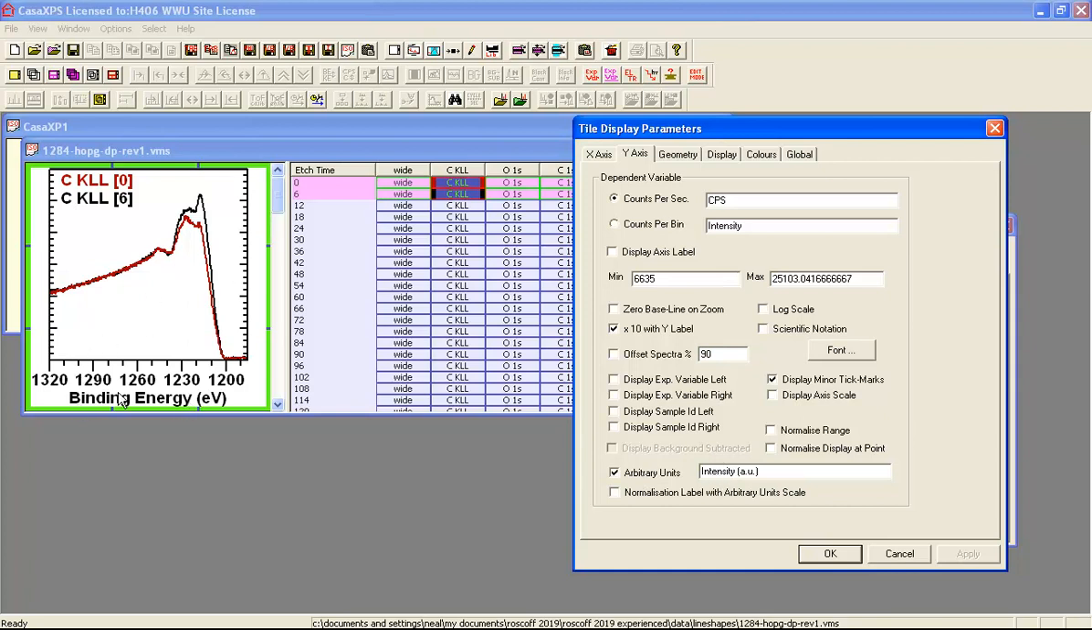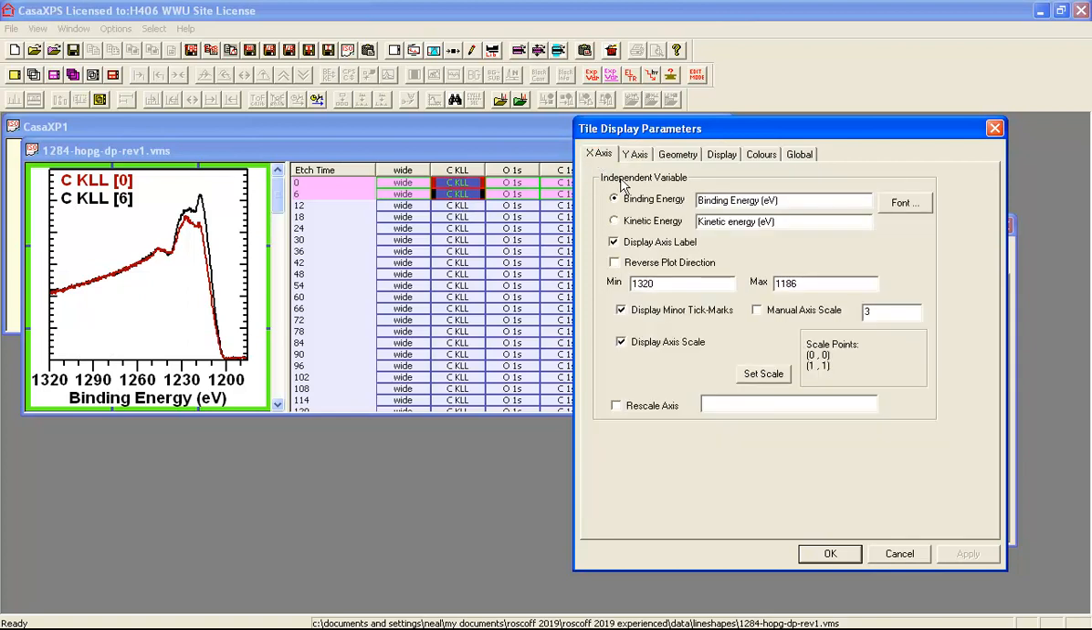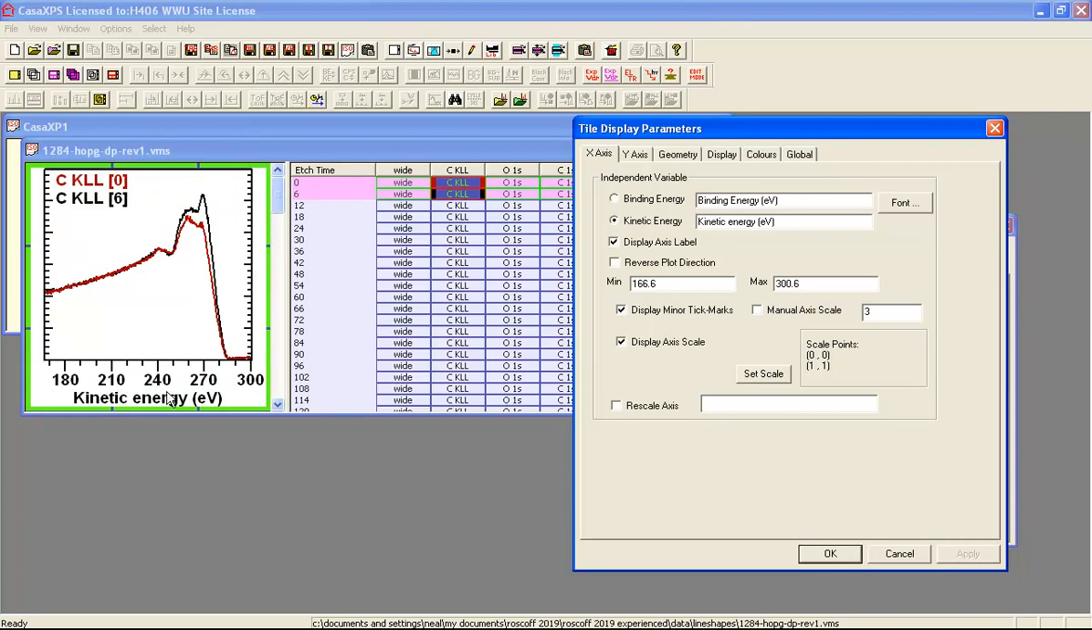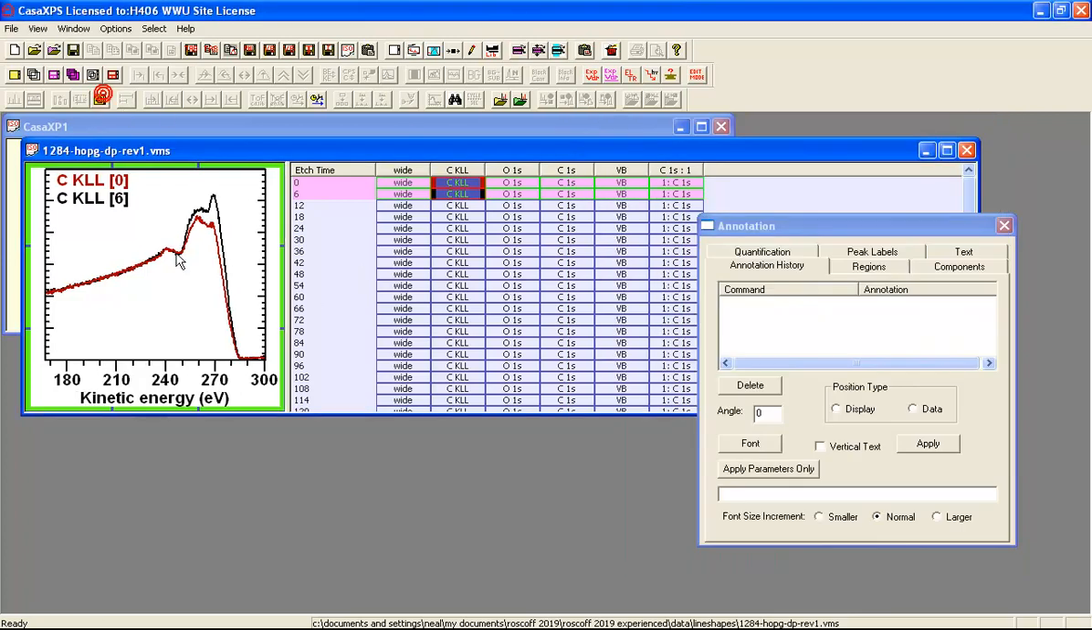Then we've got binding energy, and these are Auger peaks, and the natural energy for Auger peaks is kinetic energy, and that's because the Auger peaks appear in kinetic energy independent of the excitation source. So varying the photon energy does not alter the kinetic energy for Auger peaks. So I'm going to use the kinetic energy label, and I've got this display in such a way that it's close to the size that I would expect for the printing. We do one more thing, and that is to just display these data only without any others in the scroll list.